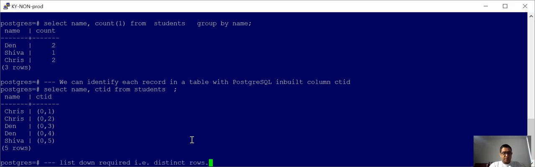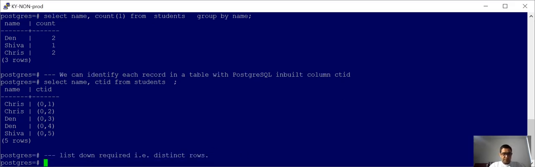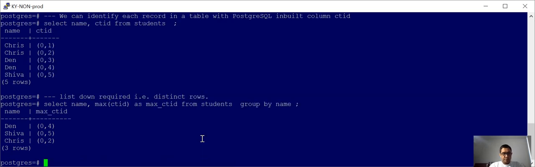So what all the records we need, we can find it out using this command. So we want one occurrence of Dan, one occurrence of Shiva, and one occurrence of Chris. So now let's prepare a query to clean up the data.